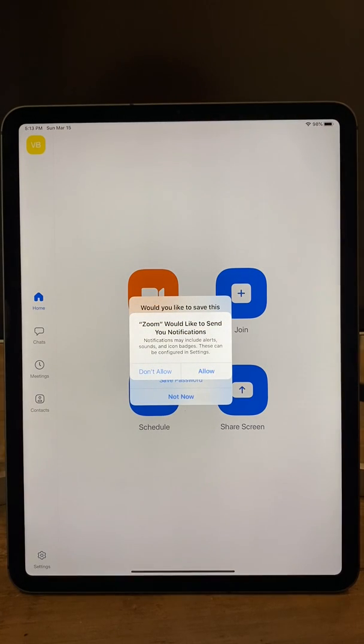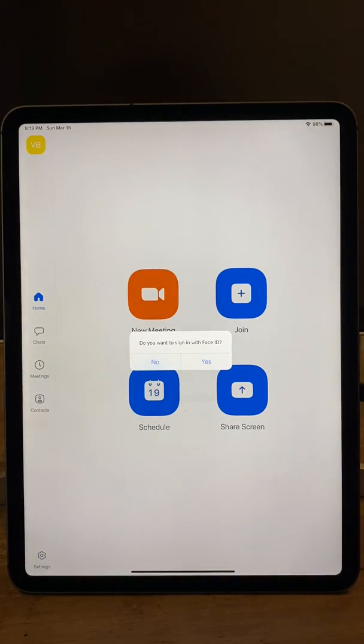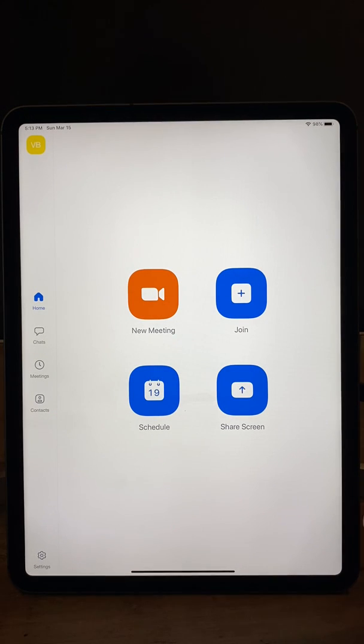It's going to ask you a few things like, do you want it to send notifications? Do you want to save your password? Do you want to use Face ID? It's very straightforward. New meeting, you can join a meeting, you can schedule a meeting, you can share your screen. The share the screen is more if you were in a meeting yourself that you're joining, that somebody else is hosting. The one that you're going to want to do here is the new meeting option.